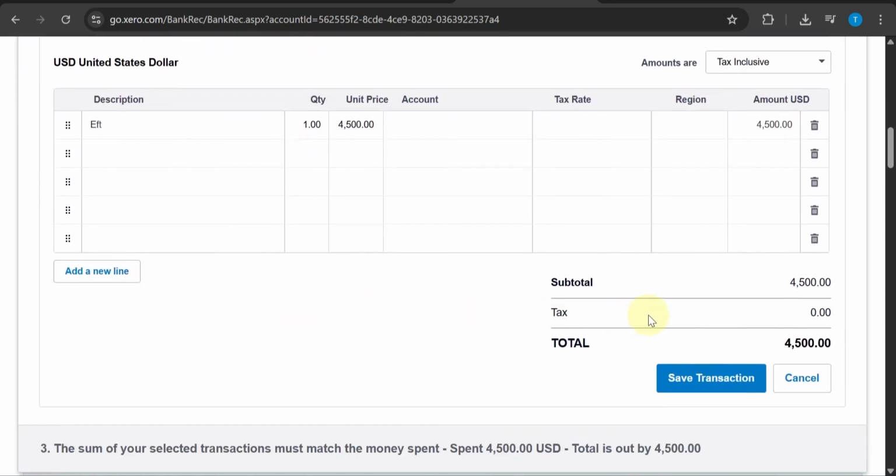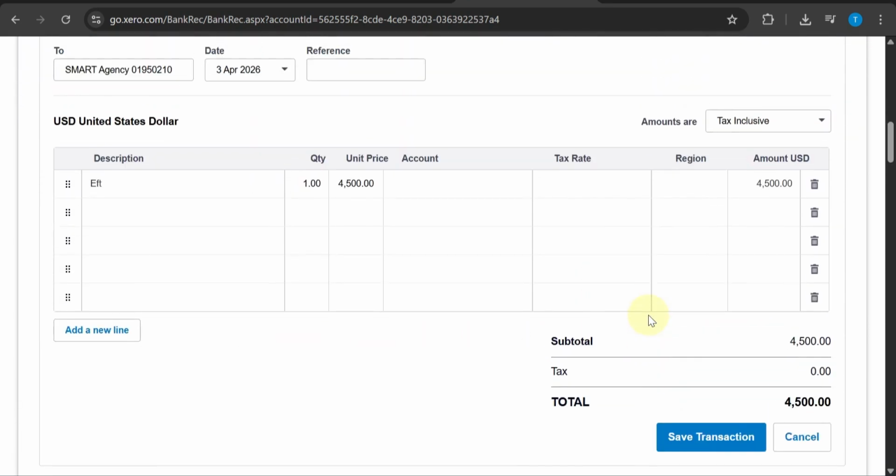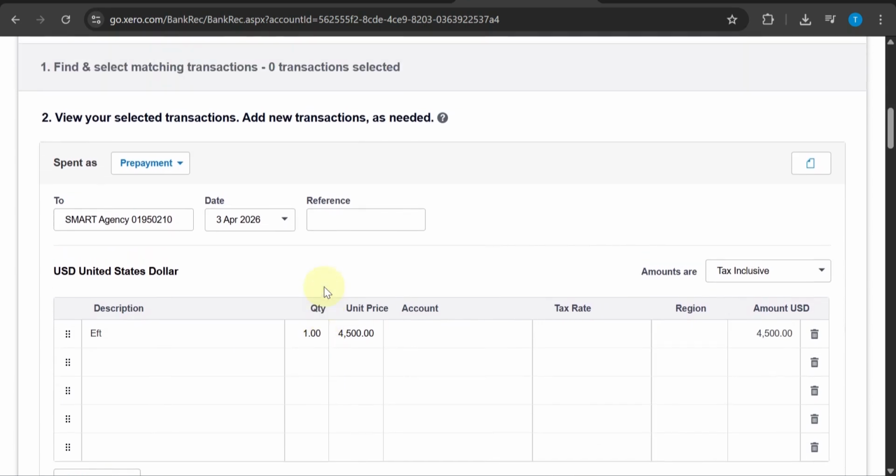Next, update the description to clearly explain what the payment is for. For example, you could write "deposit in advance for October services." This makes it easier to track later.